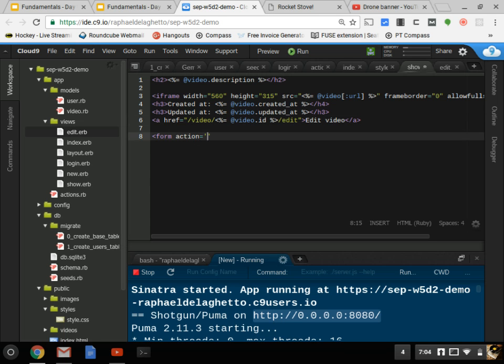Same stuff. You should be sort of familiar with this. We'll say video.id action. Oh, I missed something here. Got to provide it that video path. And I have to provide it a method. So in a perfect world, I'd be able to do this. Unfortunately, this doesn't actually work, right?